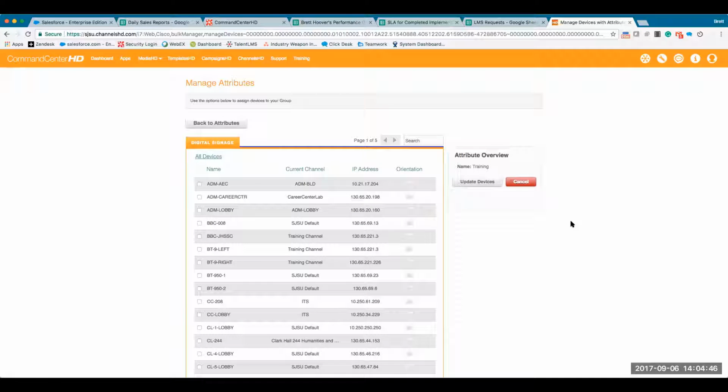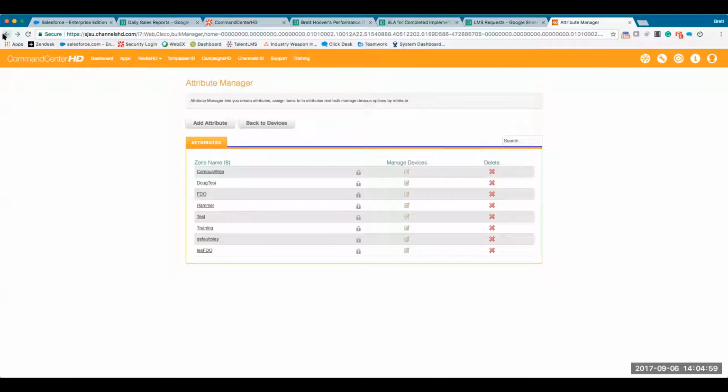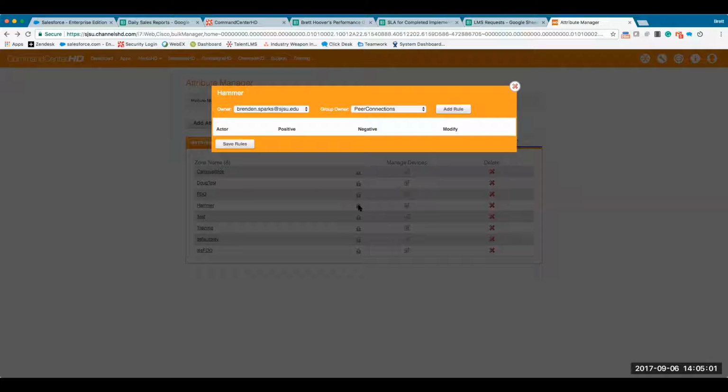I have a question. What I'm doing. Sure. So I pulled up the attribute manager, and I see that yours is populating differently than mine. And you actually have Hammer populating in your list and not in mine. And I was wondering if that's something that needs to be authorized.